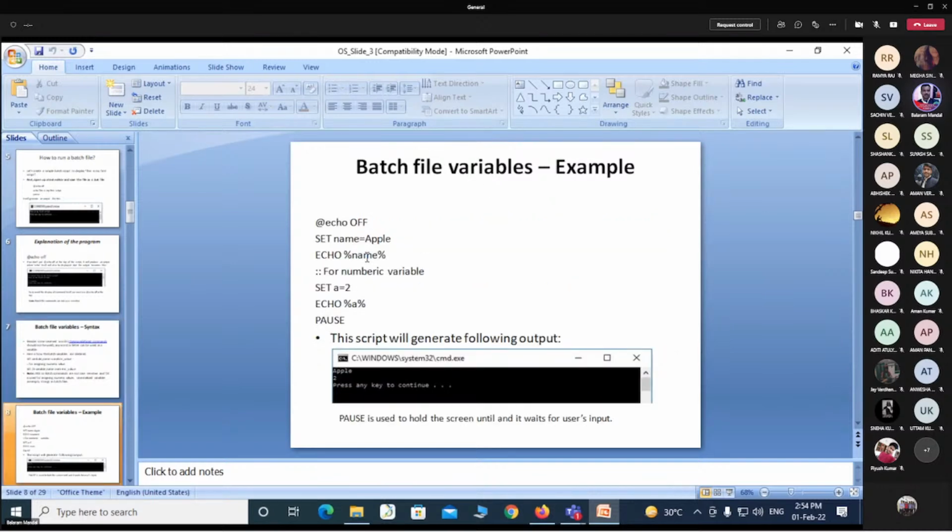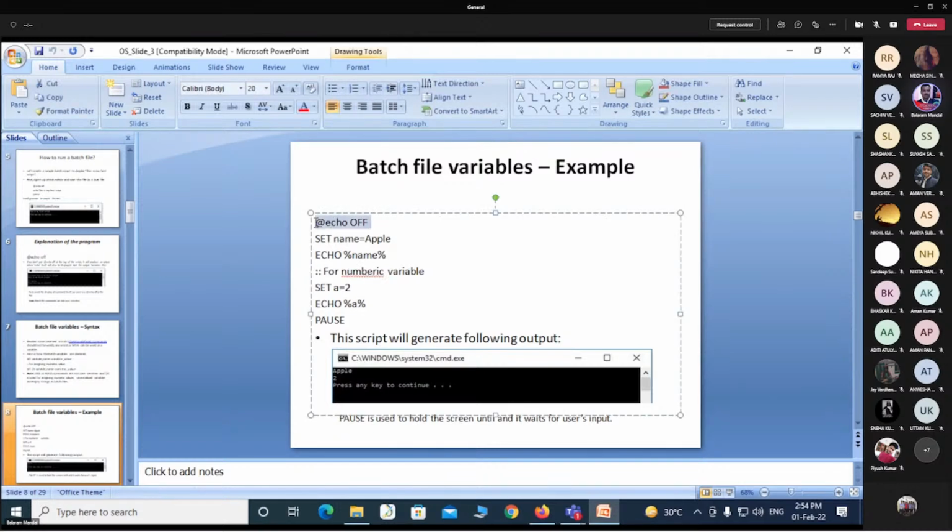Suppose in a batch file we use variables. First we write two things: at the rate of echo off, and the last one is pause. Here we use two variables: one is apple, and another is a equals 2, that is the set value. How do we write this? First at the rate of echo off, then set name equals apple, that is a variable apple. Then echo name, so apple is displayed here.